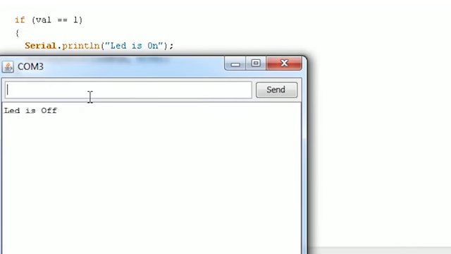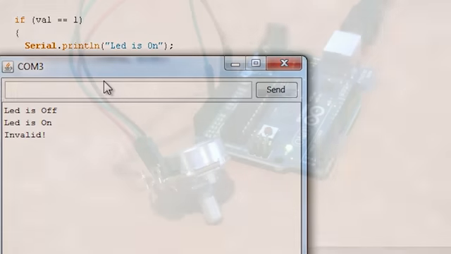Okay, I'll send it a 0. LED's off. 1, LED is on. And a bunch of garbage. And just 1 invalid. Okay, perfect. This program's now doing what we want. We've got some simple, basic serial communication between the Arduino and the computer. And you can, of course, expand upon this and send it all kinds of different commands to do all kinds of interesting stuff. But for now, let's move on to do something a little bit different. We'll use the Arduino to control the computer.